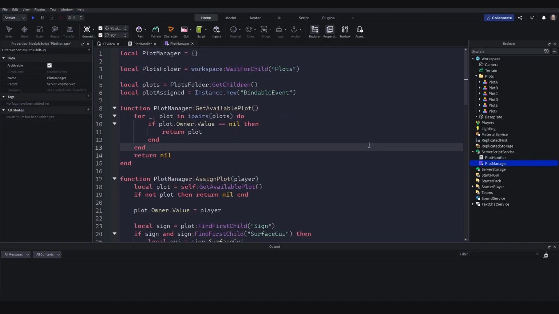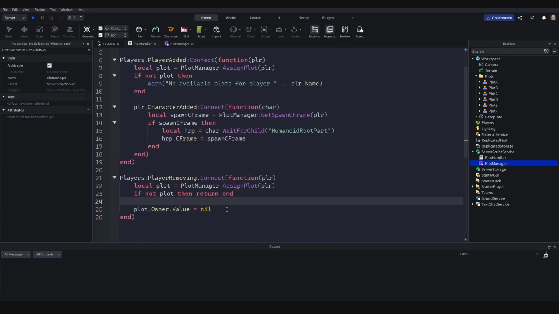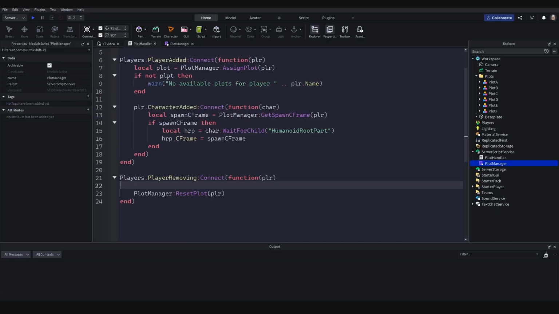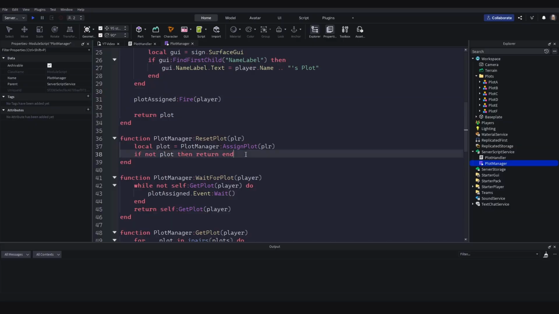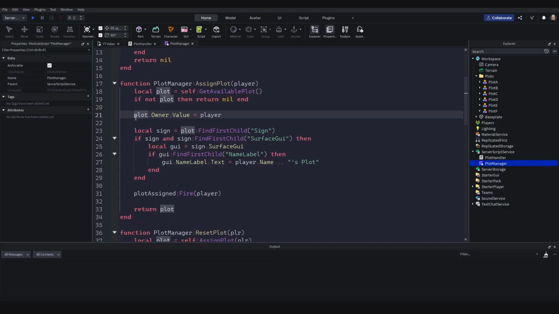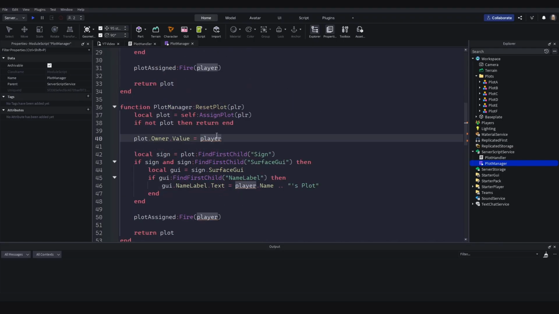Then in our plot manager, you just need to reset the plot. So I'll create a function, the plotManager:ResetPlot. I'll actually pass through the player in here. So then rather than setting the owner value in here, I'll say plotManager:ResetPlot, passing through that player. I'll copy these two lines and cut them, go into our plot manager and paste them in. Now rather than this being plotManager, this will be self. Now I'll copy all of this code from the AssignPlot function, paste it in.